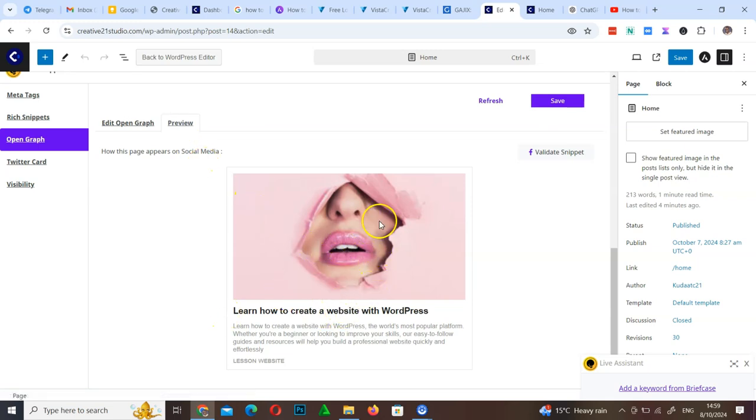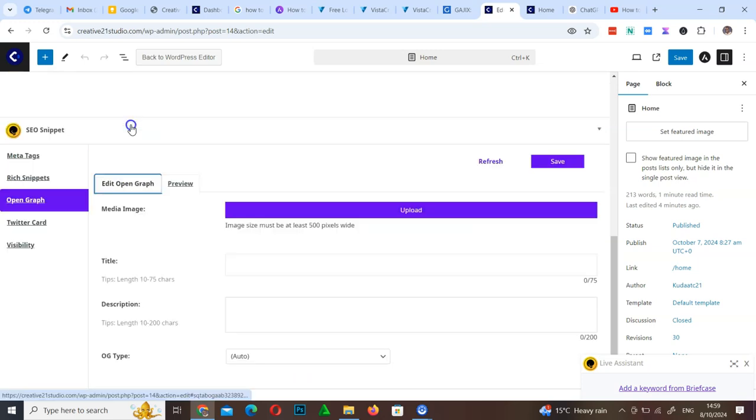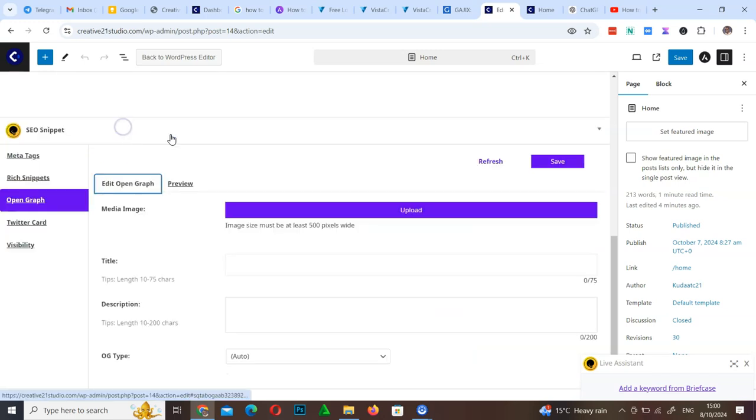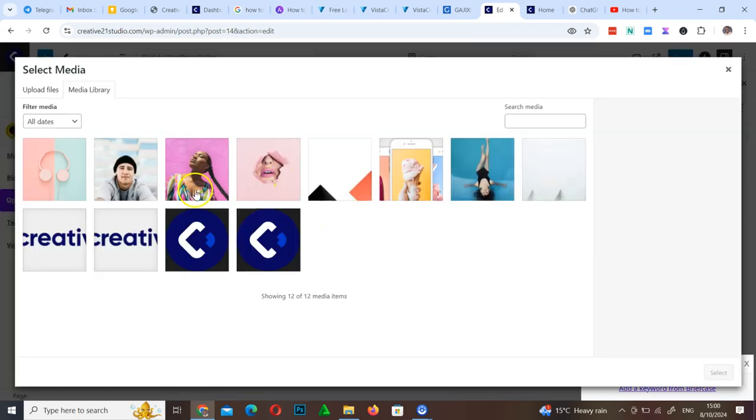So when you share on social media, this is what people are going to see. Okay, and then you can actually edit Open Graph. If you need to edit Open Graph, this is the automated snippet that has been added. If you need to edit, let's say you need to change the image, I'm just going to click on Upload. Then I'm going to find an image that I need to use. Maybe I can use this one.